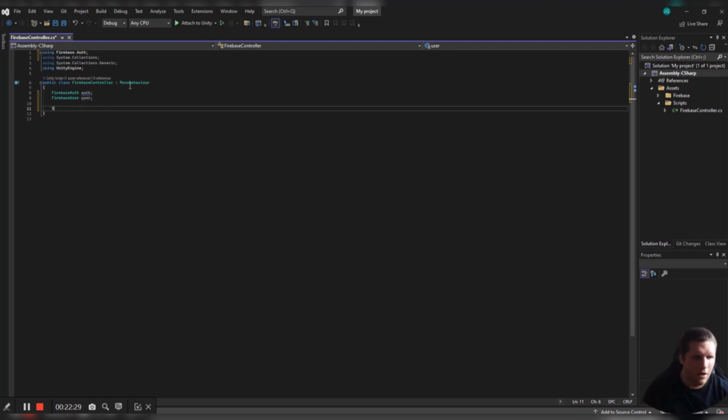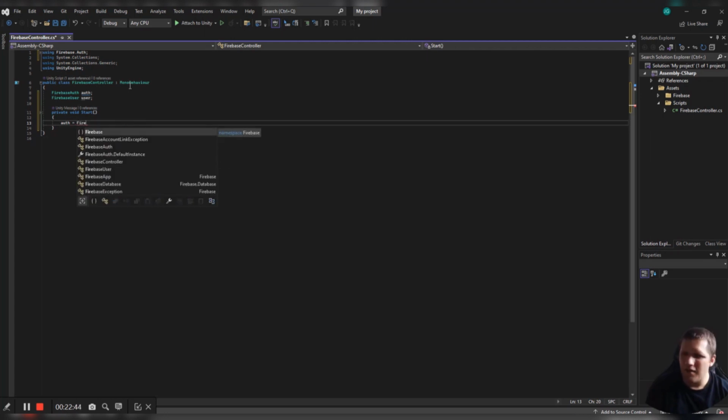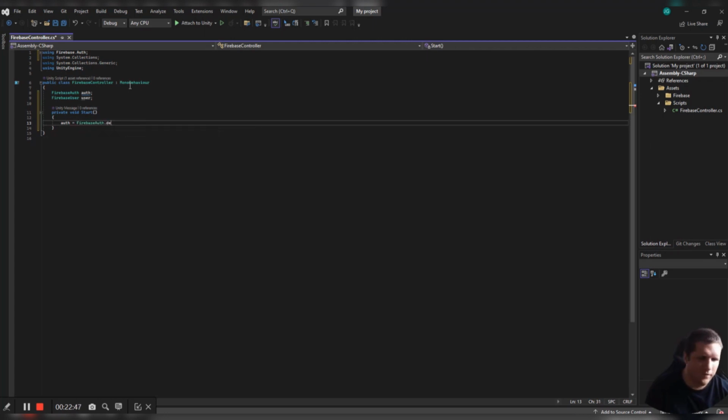Then I want to make a start function. So private void Start is part of the default Unity stuff, and I will say that my auth is going to be equal to my FirebaseAuth.DefaultInstance. So this connects my authentication. I'm terribly sorry there. DefaultInstance is not used as a method. Perfect. Okay.